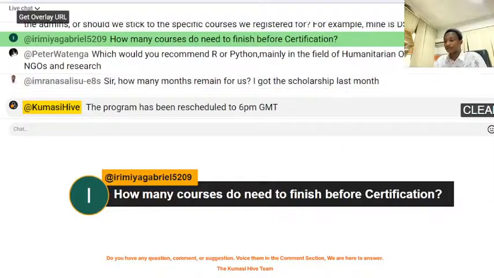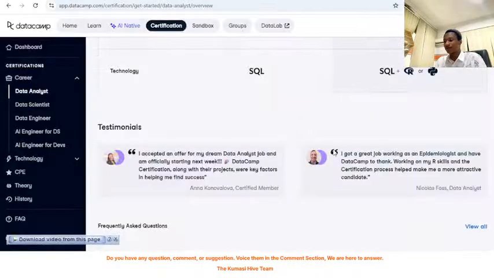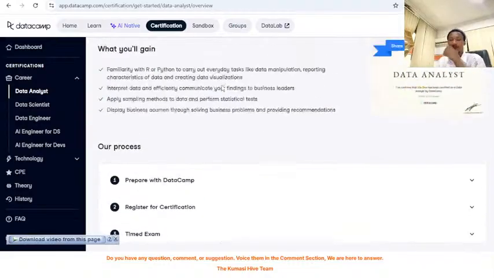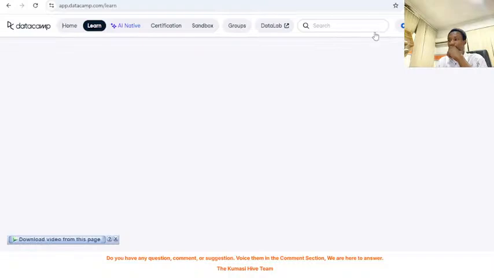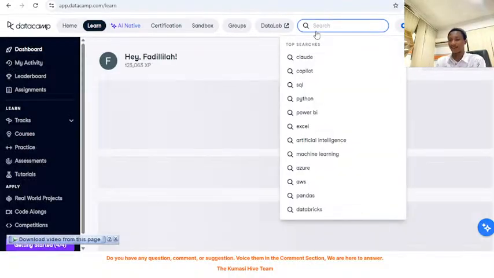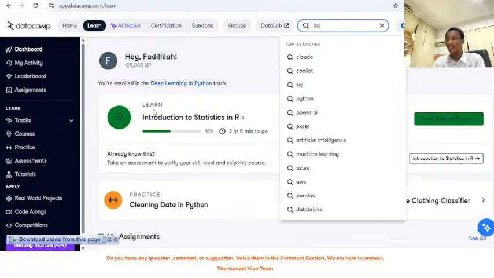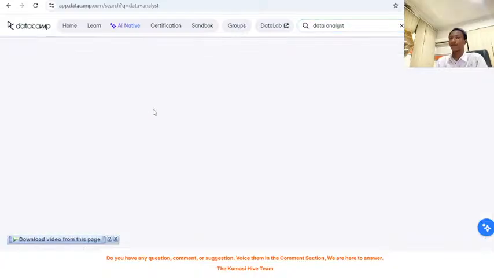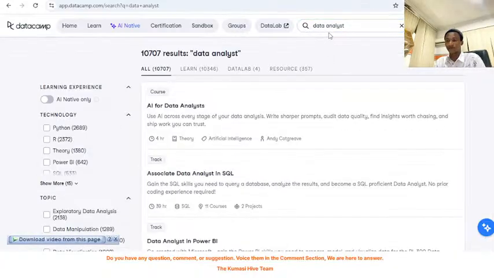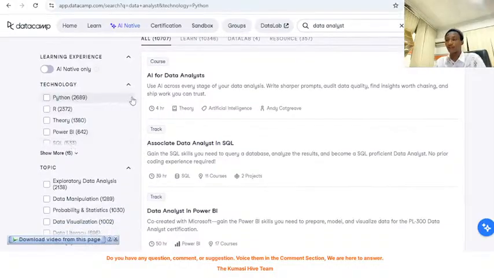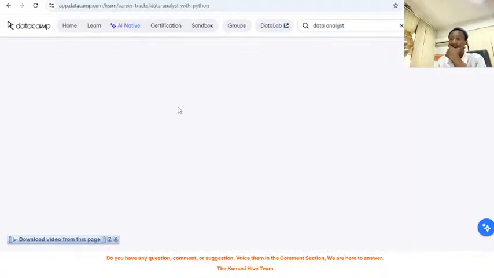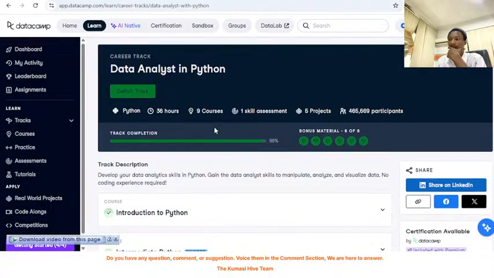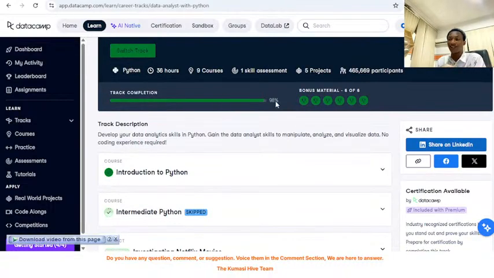Let me show you this example. So let's say I want to be a data analyst, right? I want to take the Data Analyst Professional certification now. When I come to the learn page and I search data analyst, then I click on, let's say, Python only, and I click on track, I can actually see the Data Analyst in Python track, 36 hours. Exactly. Where I can actually enroll in the track. I've already completed the data analyst track. That's why I can see 98% here.